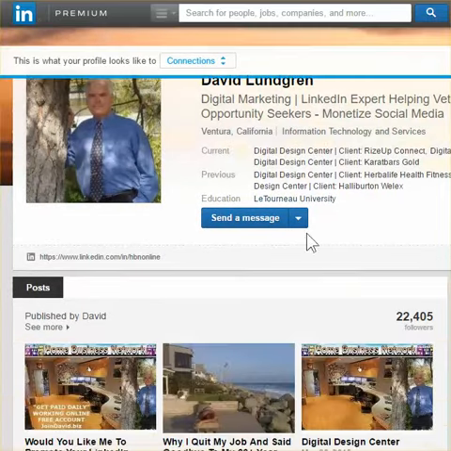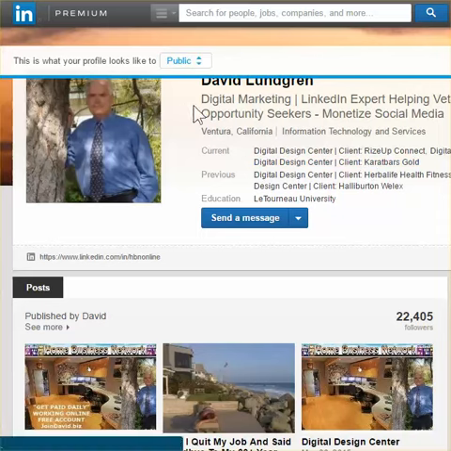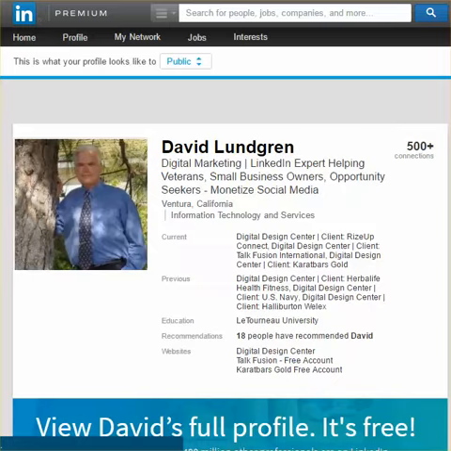It just takes a little time to set up your profile. You can also do this, see how it looks to the public. And that a public means they're not first level connected.